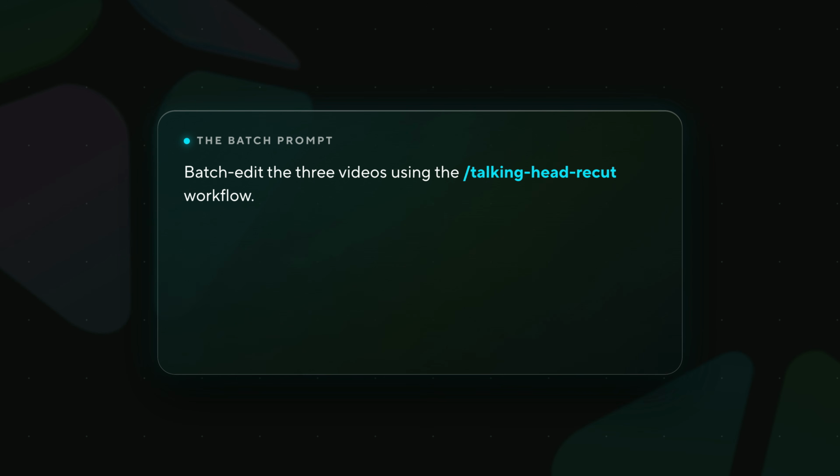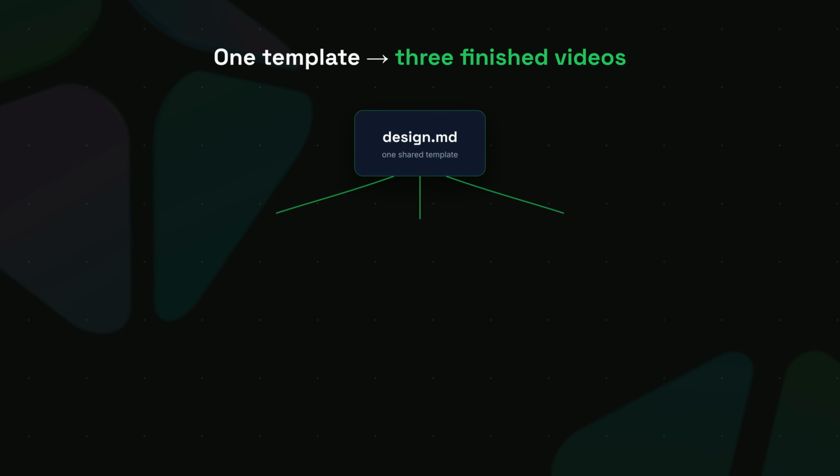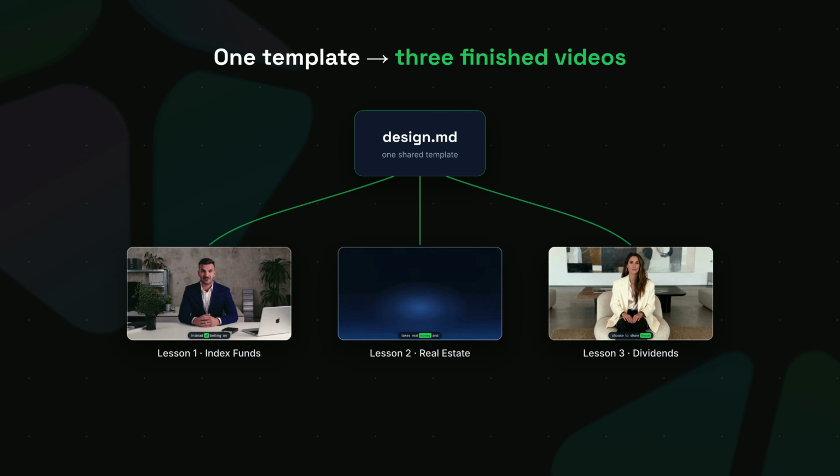So here's the actual command that does the batch part. It's one line, a Hyperframes render with a batch flag, pointing at a file that just lists which raw video goes into which lesson. And that's it. Hyperframe reads that list and renders one output per row. Same composition, same design, same template, but 3 separate finished videos come out on the other side.